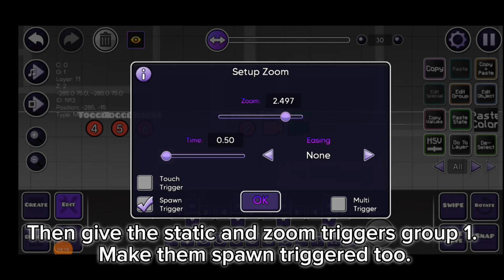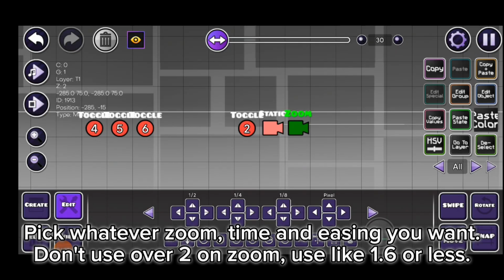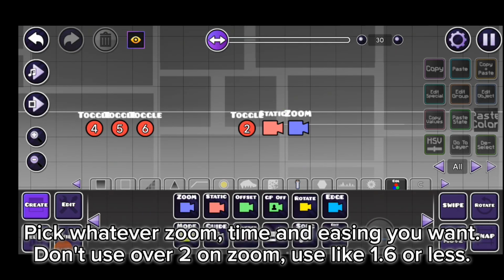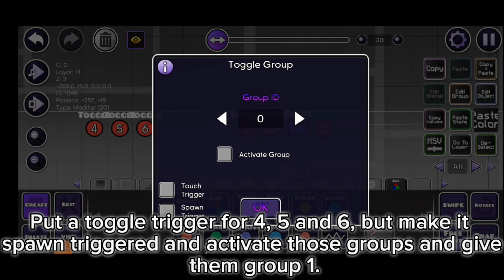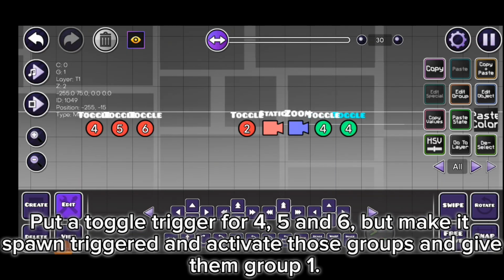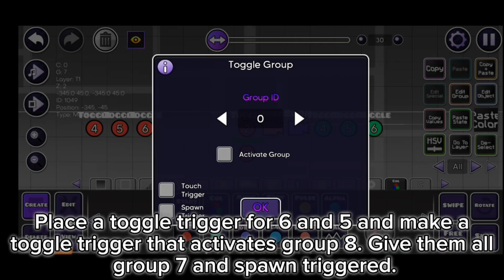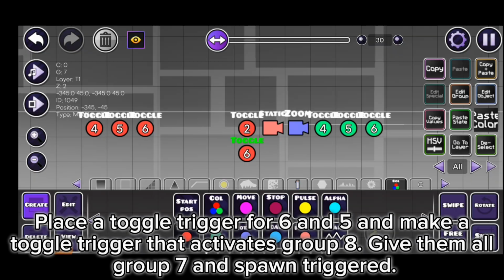Make them spawn triggered too. Pick whatever zoom, time, and easing you want. Don't use over 2 on zoom, use like 1.6 or less. Put a toggle trigger for 4, 5, and 6, but make it not spawn triggered and activate those groups and give them group 1. Place a toggle trigger for 6 and 5, and make a toggle trigger that activates group 8. Give them all group 7 and spawn triggered.